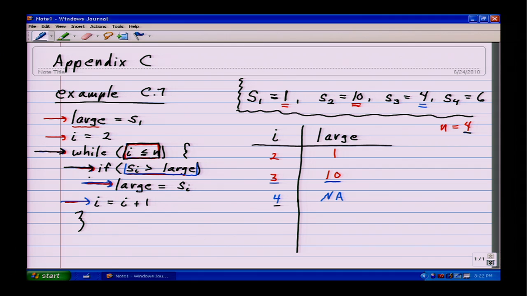Go to the next line, the if statement, and I check is s sub I, which is now s sub 4, this number 6, is 6 greater than large? Well, large is still back up here at 10, and s sub 4 is 6. So s sub 4 is not greater than large, so I don't apply that line. I skip to the last line, which is to increment I by 1, so I becomes 5.